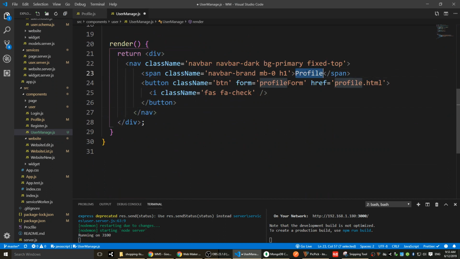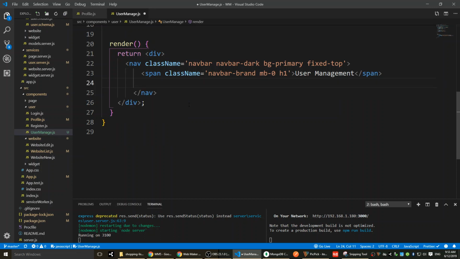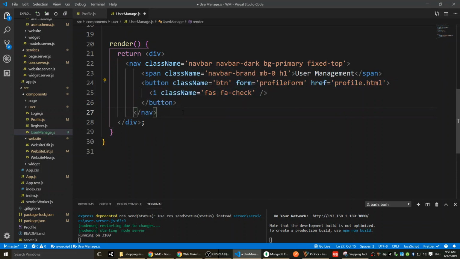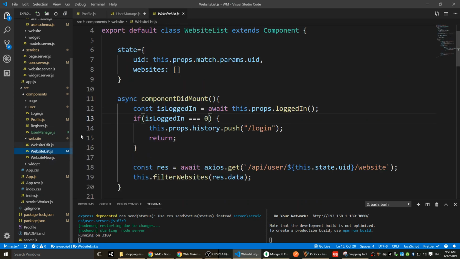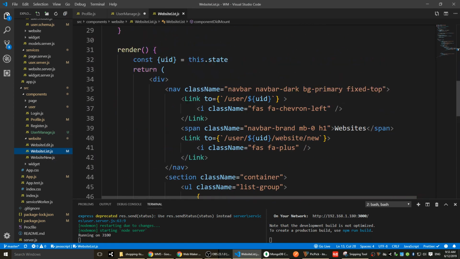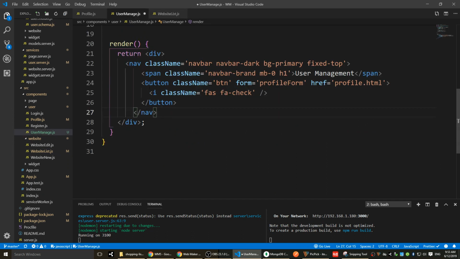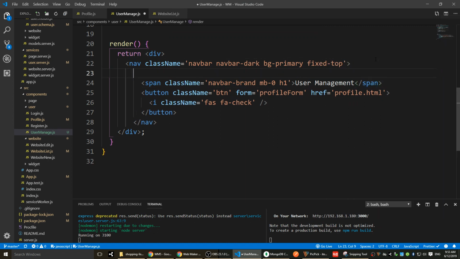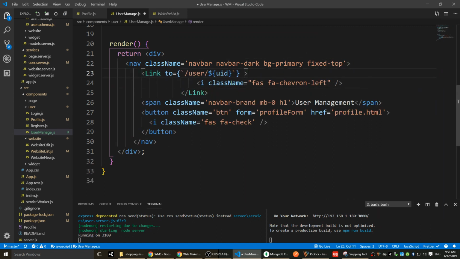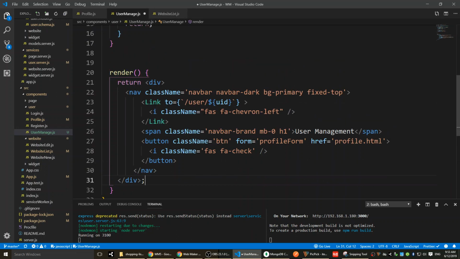This one is user management, and we don't need a check button. Get rid of that. We do need a back button. Let's bring a back button from website list. There's a back button over there. Just copy things. I have a link here, let's copy that. We do need a back button.